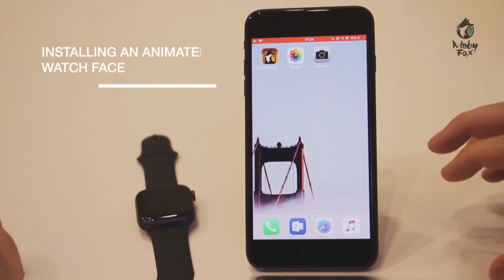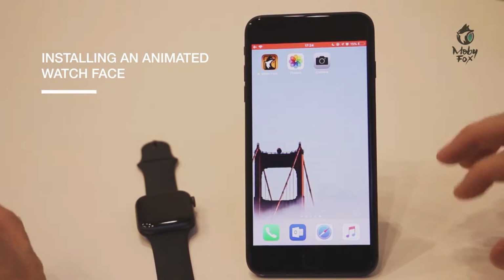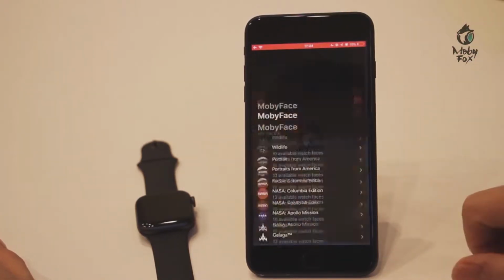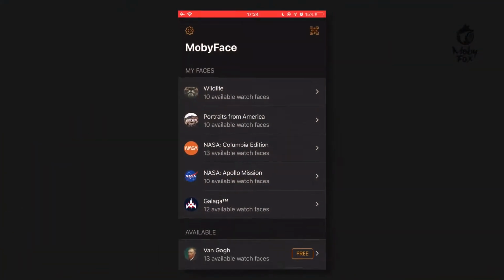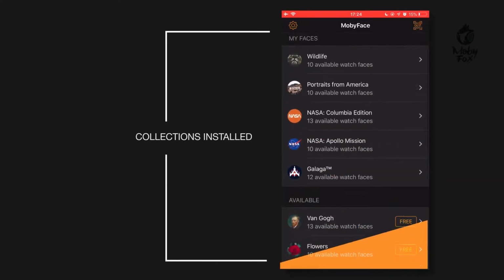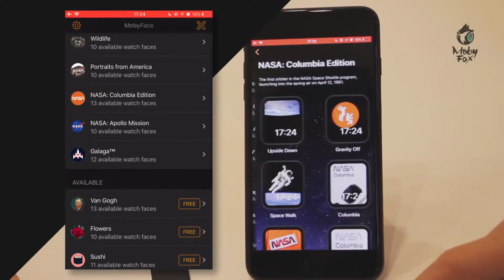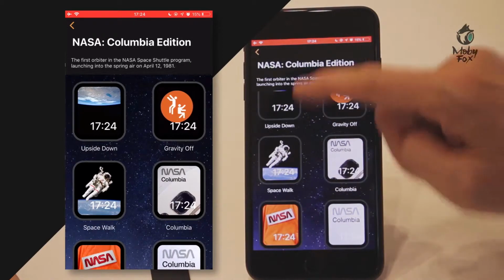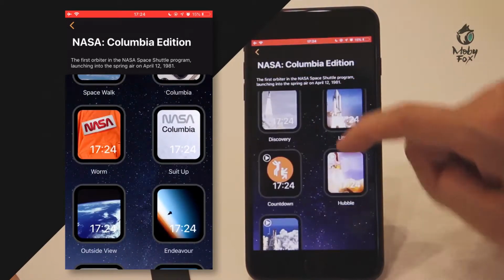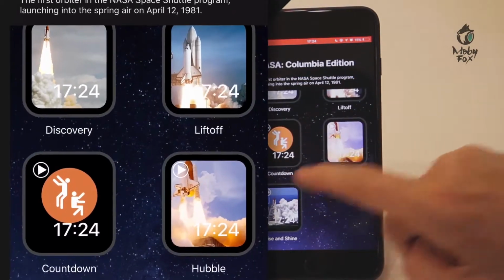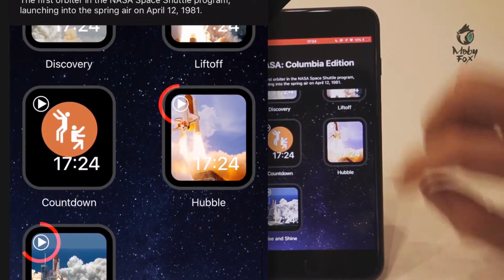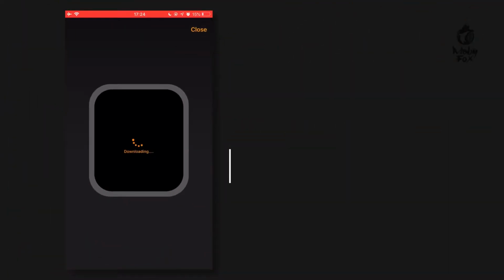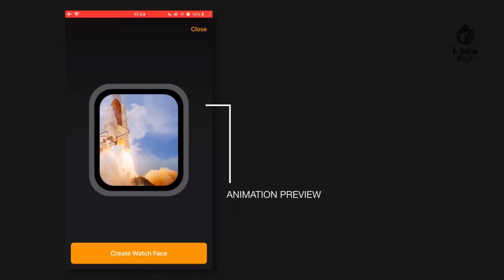Now we're going to show you how to install an animated watch face from the MobyFace app. First, open the app. Here's some collection we've already installed. We're going to go into the NASA Columbia edition. These are static watch faces, but if you see the little play symbol here, you know that they're animated watch faces. I'm going to choose this one, and you see a little preview of the shuttle here taking off.